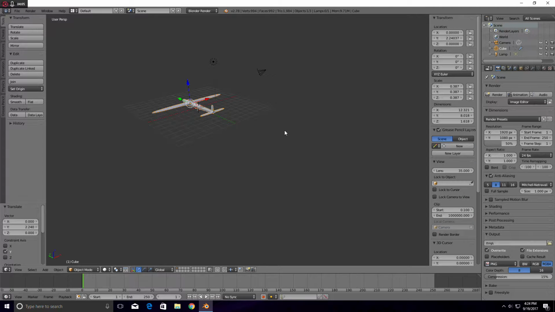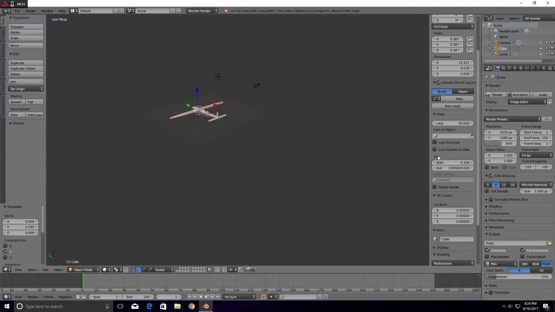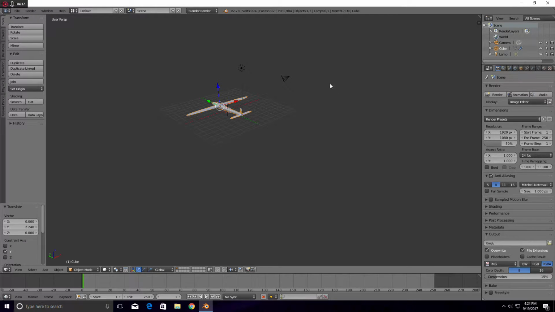By the way, if you're gonna be adding big things, you're gonna want to hit N, and come down here, and right here where it says clip, you're gonna want to make it a very big number. This way, your viewport can see a very far distance, have a very large draw distance.